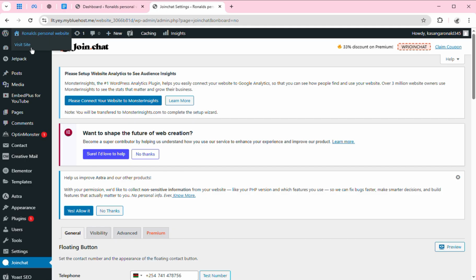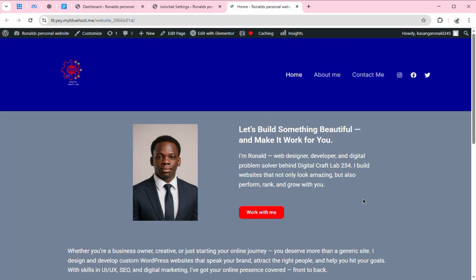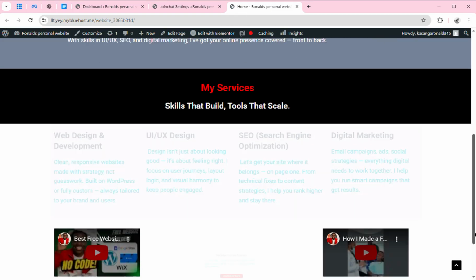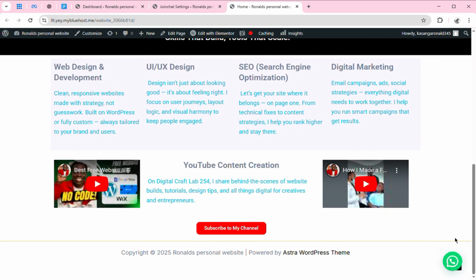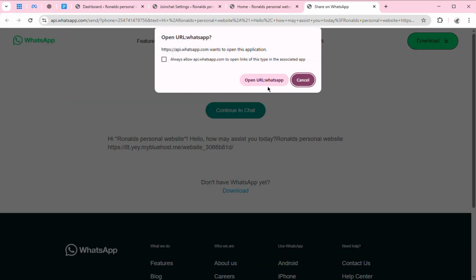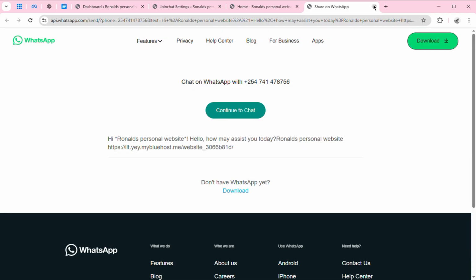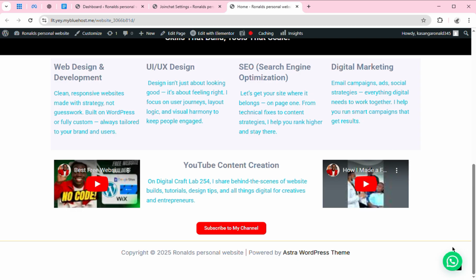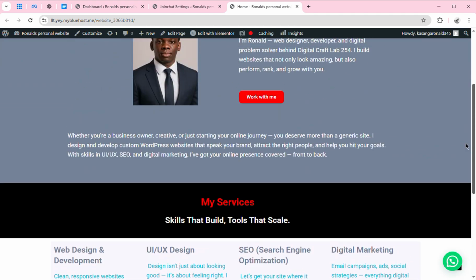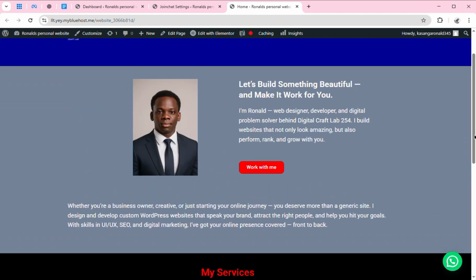So I'll just open my website in a new tab. And when you scroll down, you should always be able to see your WhatsApp chatbot here. As you can see, we already have it. So whenever any user clicks on this, it will direct them directly into your WhatsApp. So that is it, guys. Such things boost interactivity in your website. You can also always incorporate such things.